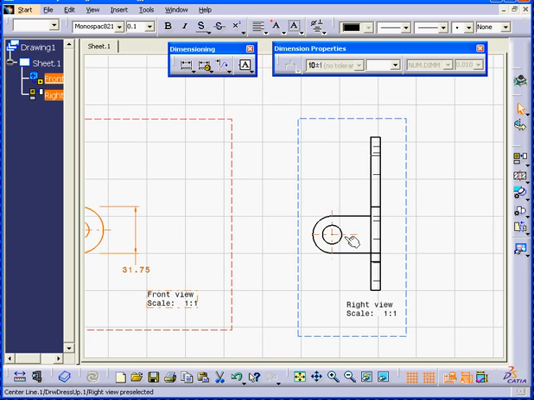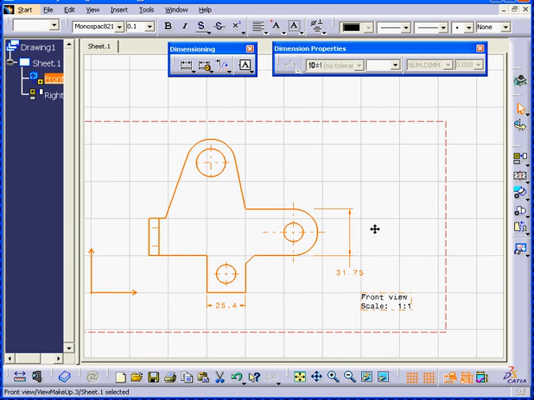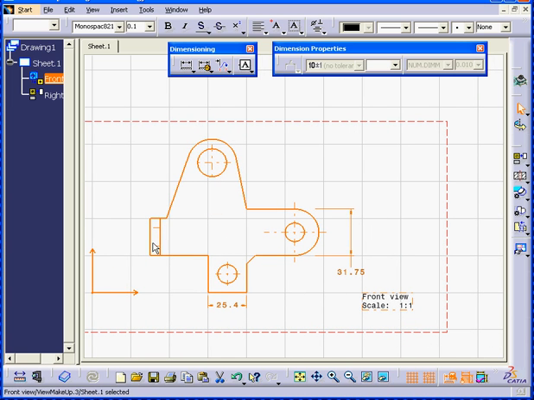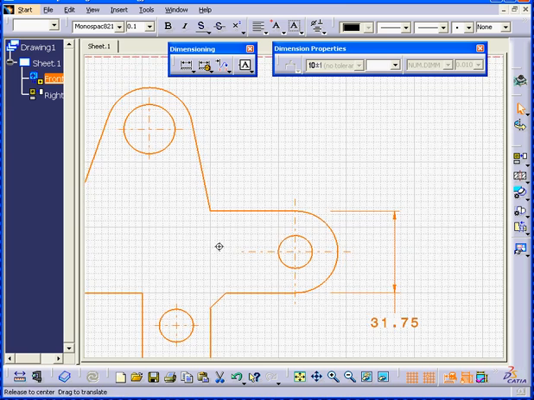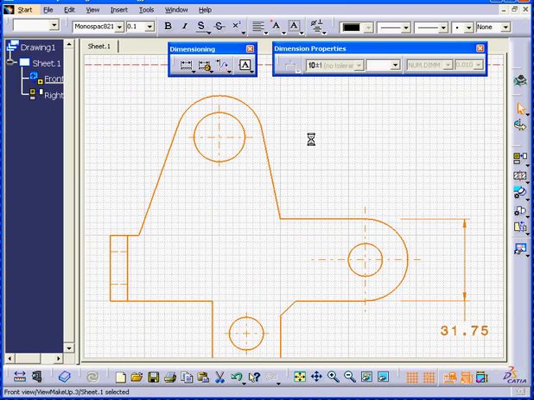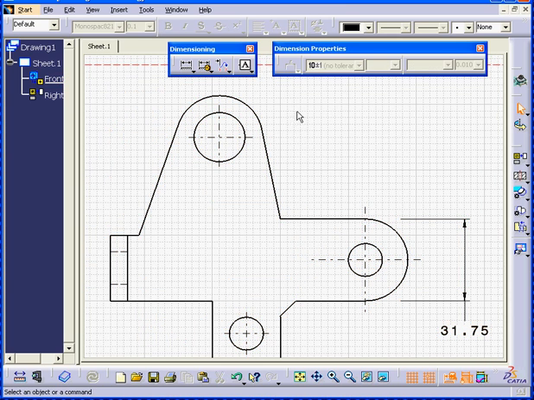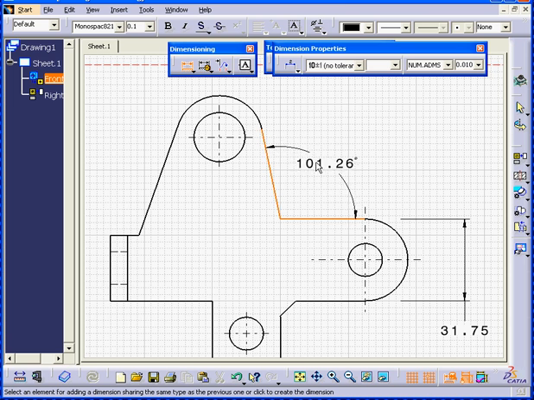This hole is not visible on the front view, but we do see hidden lines right here. Actually, before, let's create one more dimension. Select this line and this line. CATIA creates an angle dimension.